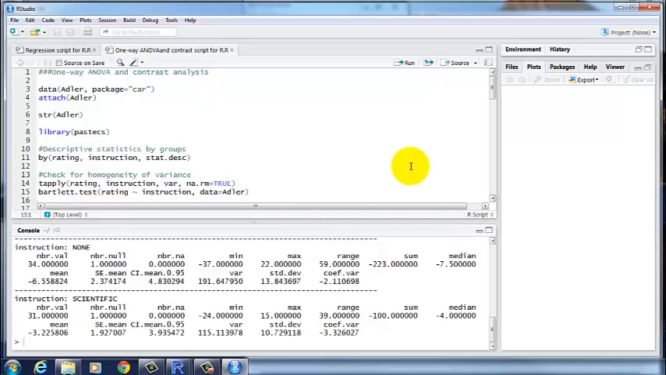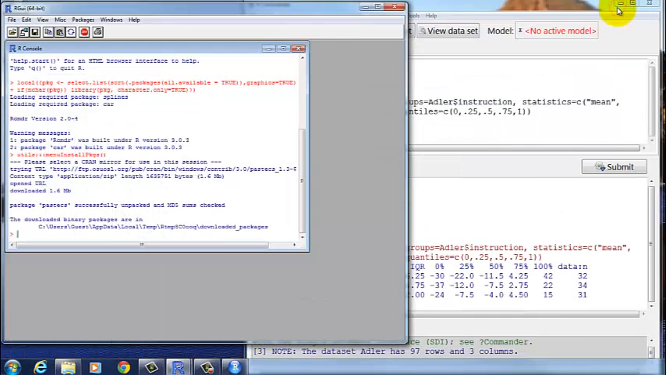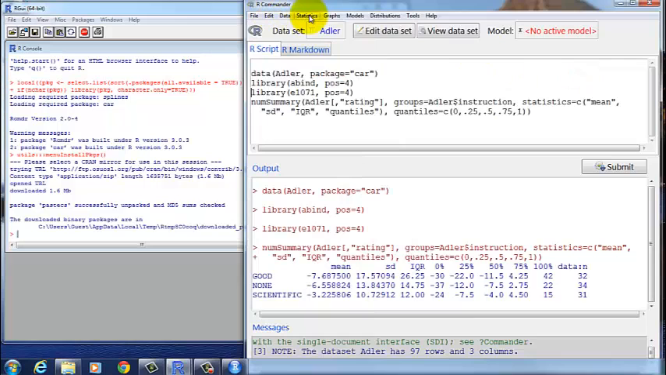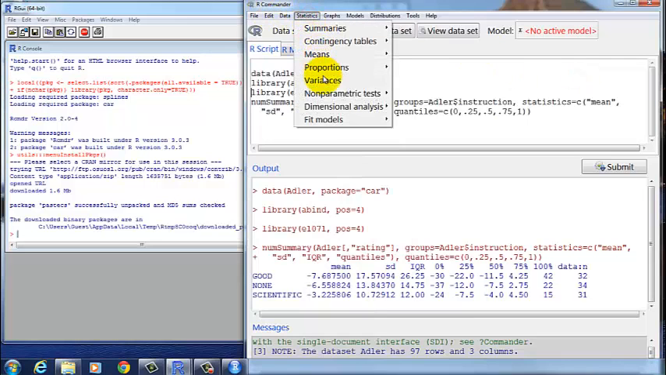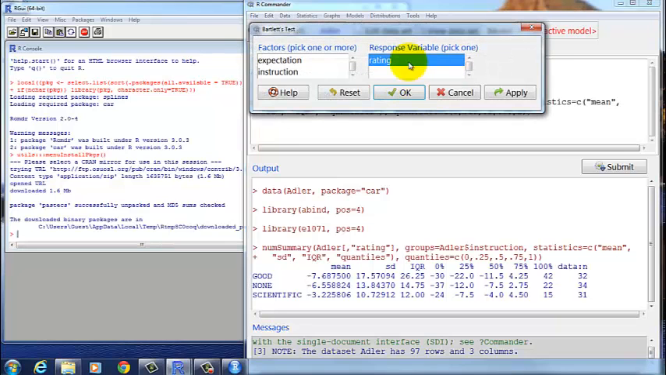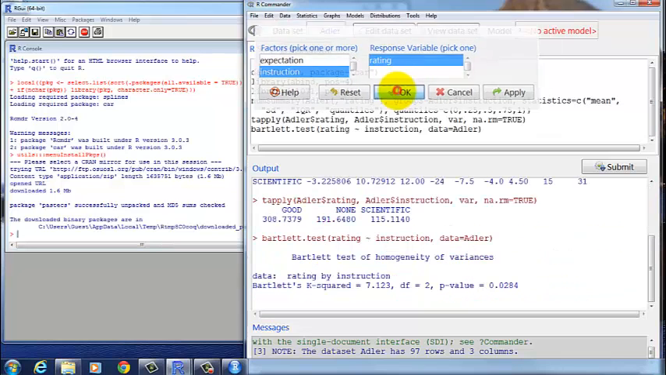The next thing we want to do is to check for homogeneity of variance. So let's do it in R Commander first. So let's go to Statistics, Variances. For 3 groups, we need to use the Bartlett's test. So for our response variable, we only have the option of rating, factors. Again, we're going to choose instruction.